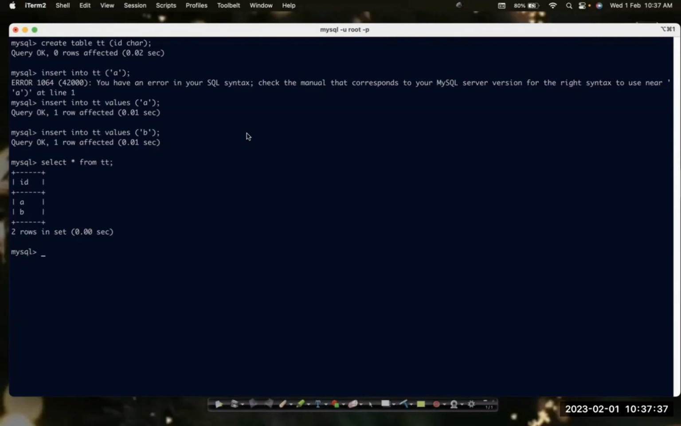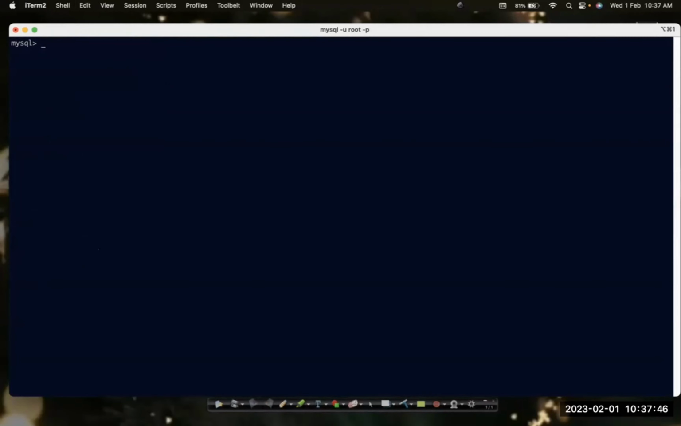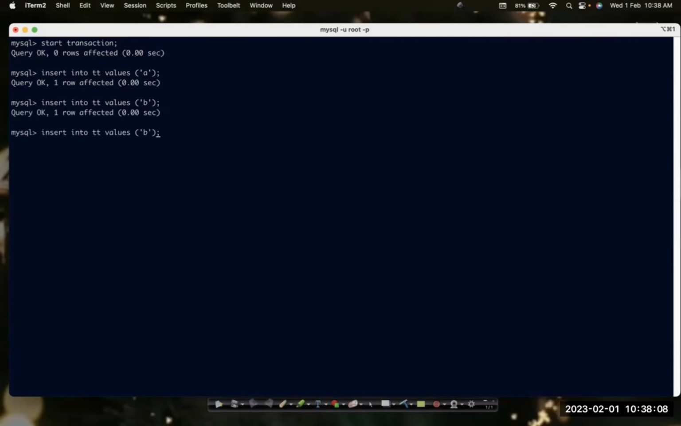All right. So now let me delete everything from TT. Delete from TT, right? So my table is now empty. So now let us say start transaction. Now what has happened? Auto commit is gone, right? So whatever we insert, we can still roll it back. So we will insert A, we will insert B, and let's insert C also. Right? So now if I select star from TT, I have ABC, right?